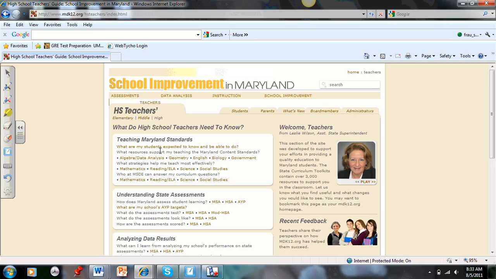You can see that there's resources available to teach the content standards, and it's really divided by the assessed areas, which are algebra, geometry, English, biology, and government. And again, those are the high school assessment areas. Each one of these has resources to support teaching, you can see. And then there's also strategies that give you information on teaching effectively in math, reading, science, and social studies. And there's also links for MSGE questions for each of the assessed areas as well.